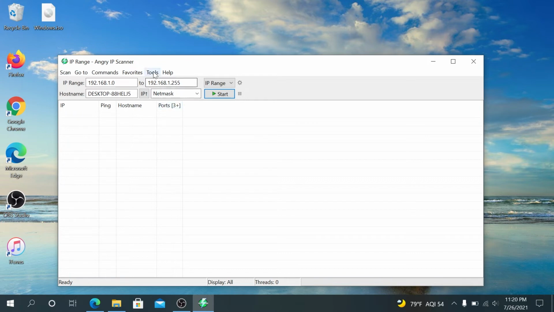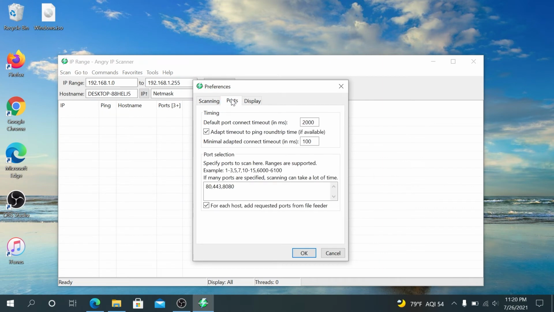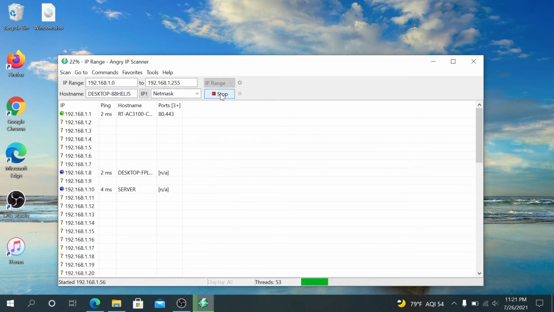By default, if you go to Tools and then press on Preferences and then press on Ports, by default, it's only going to scan for three ports, 80, 443, and 8080. You can uncheck that and you can specify exactly which ports you would like to scan. And here's an example. You can type 1 through 6,000 or through all of the ports that are available. For this video tutorial, I'm just going to leave the default one. And then once you're done making all the changes, press on start.